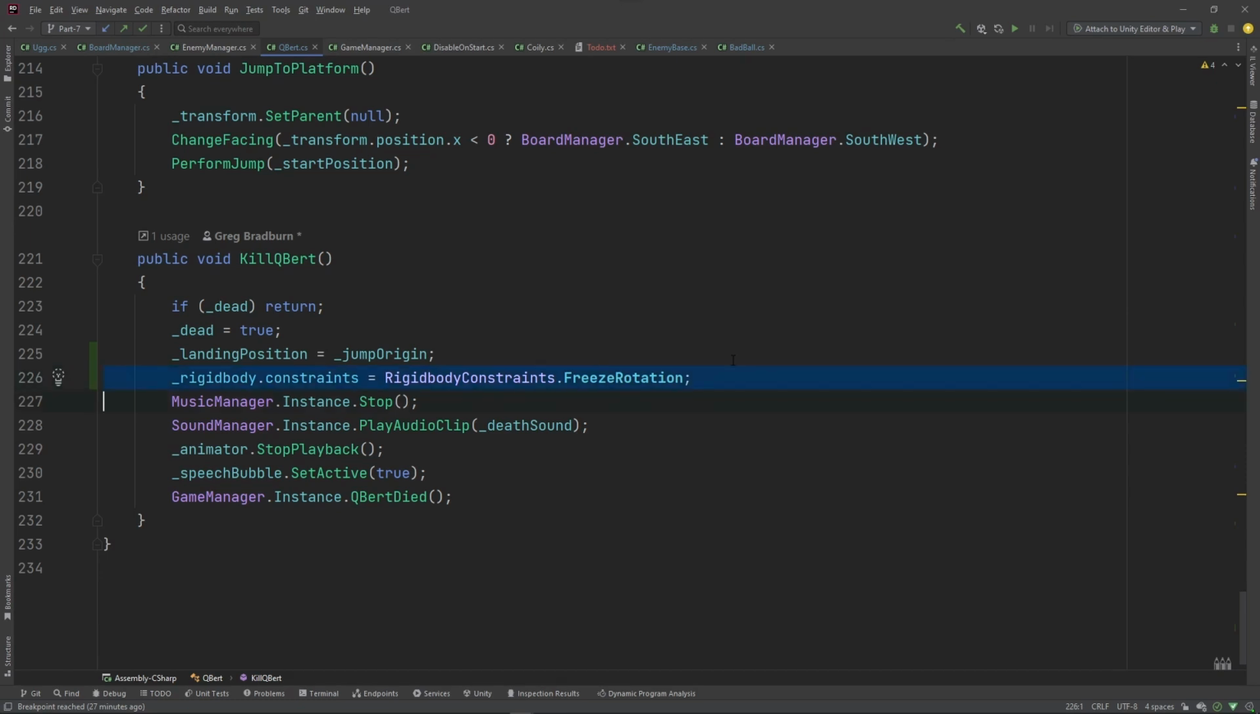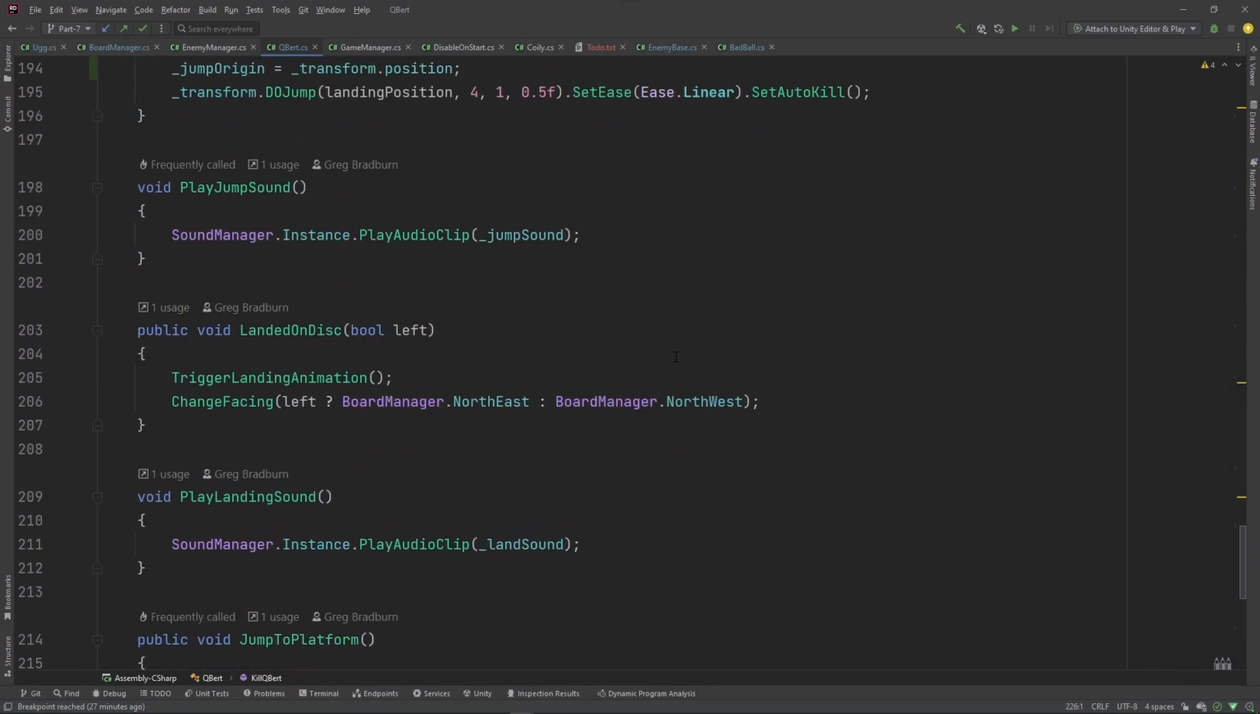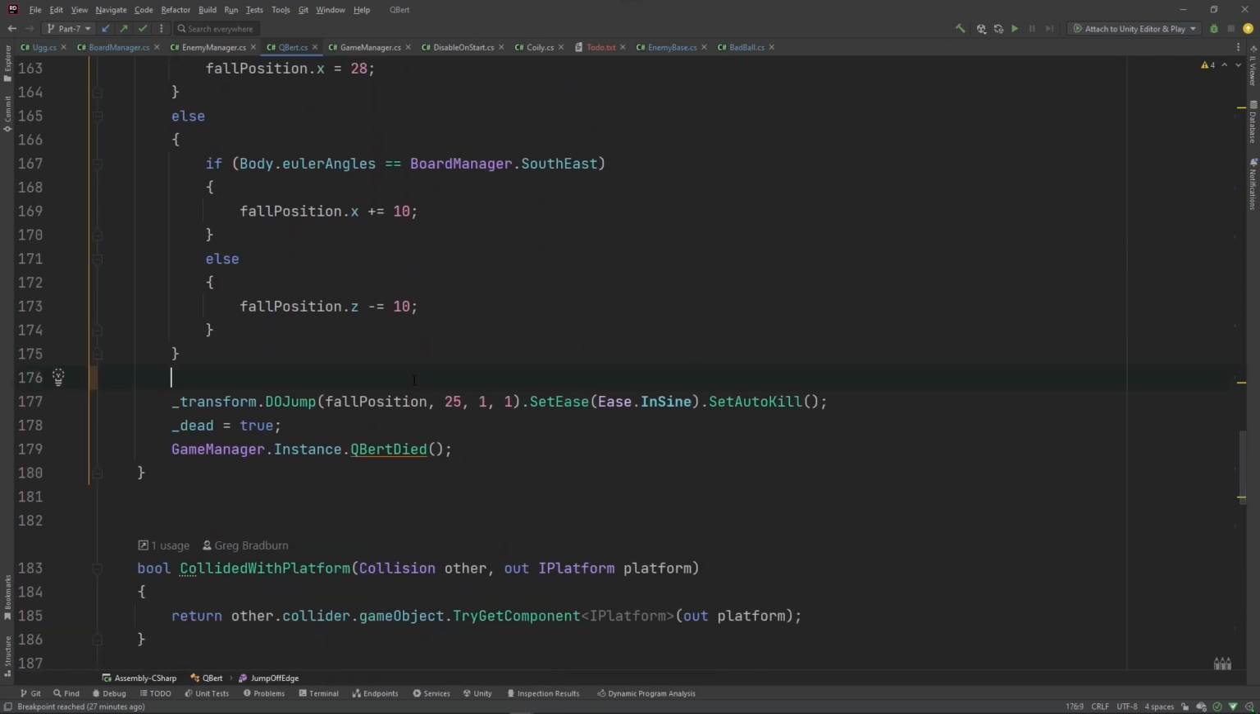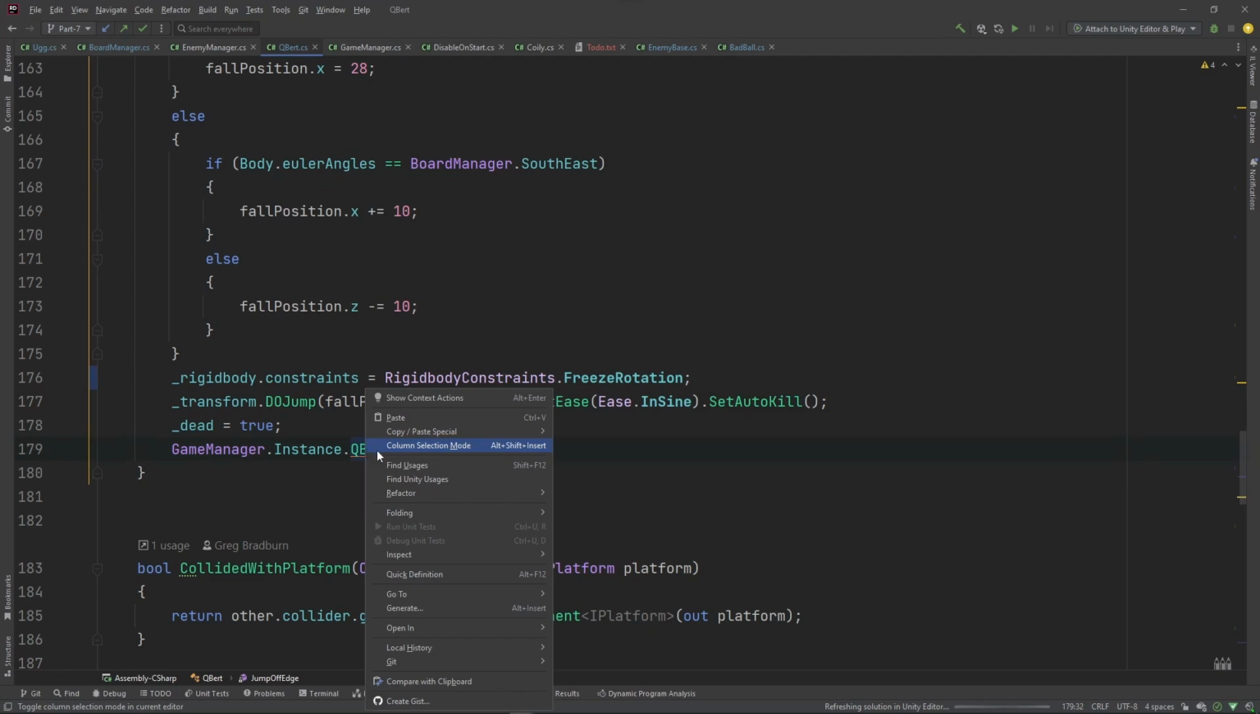This is when an enemy collides with Q Bert. We want to do that when we jump off the edge. So right here. That'll do that. Now we need to figure out what's going on that's interrupting our animation. So the Q Bert died event, let's look at references for that.